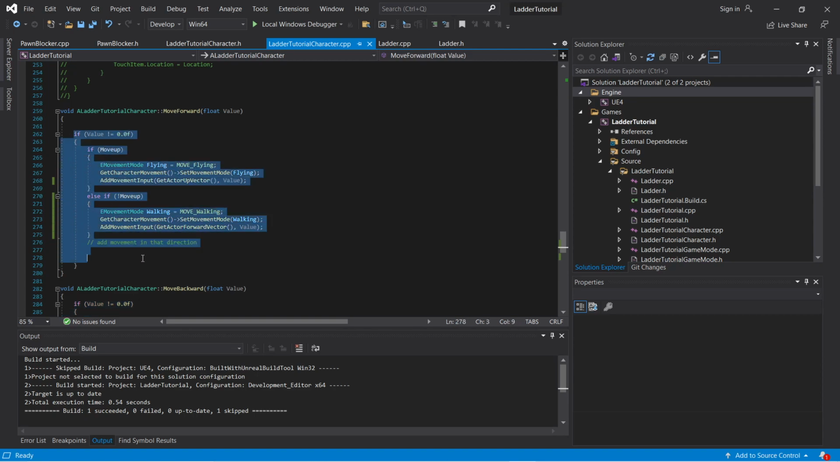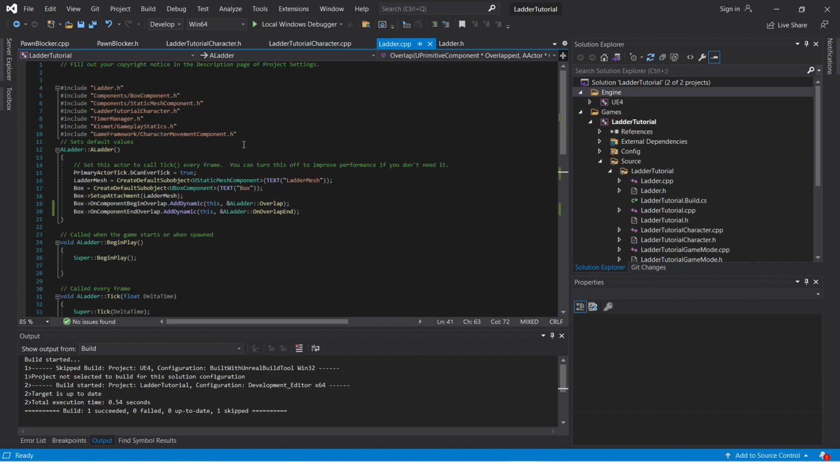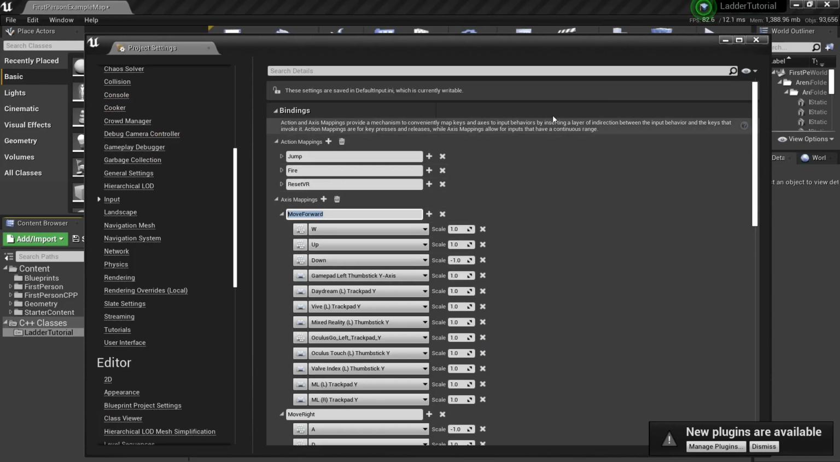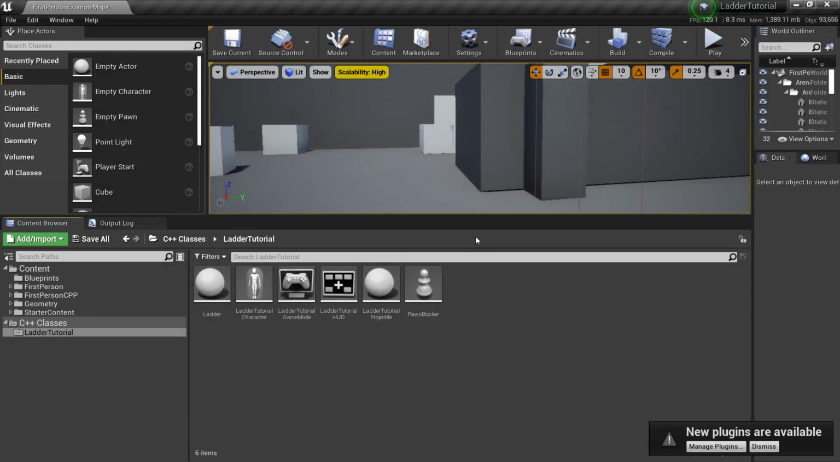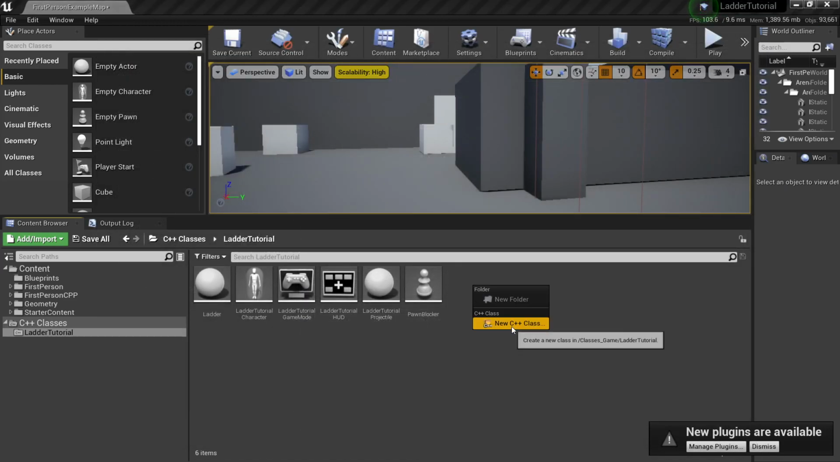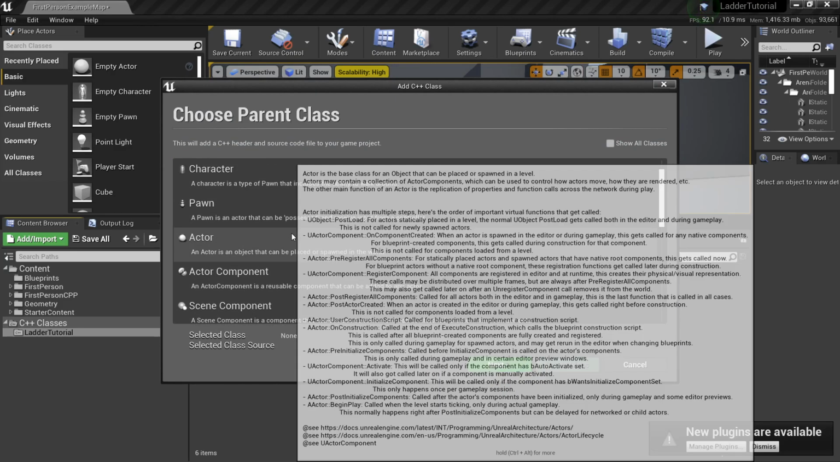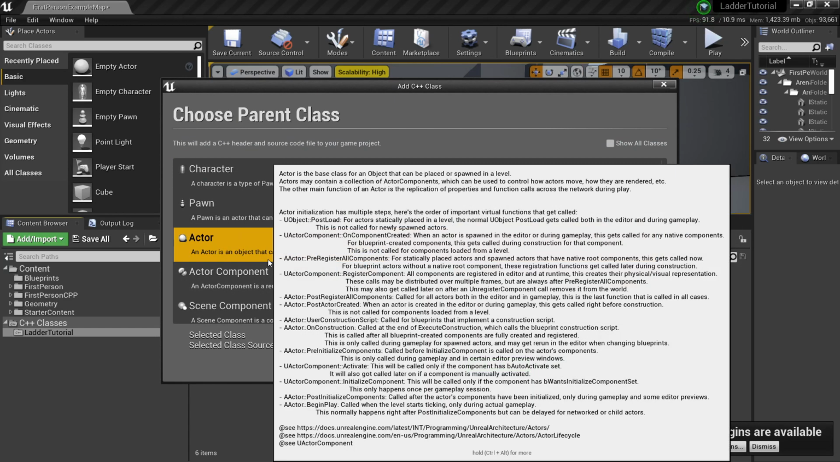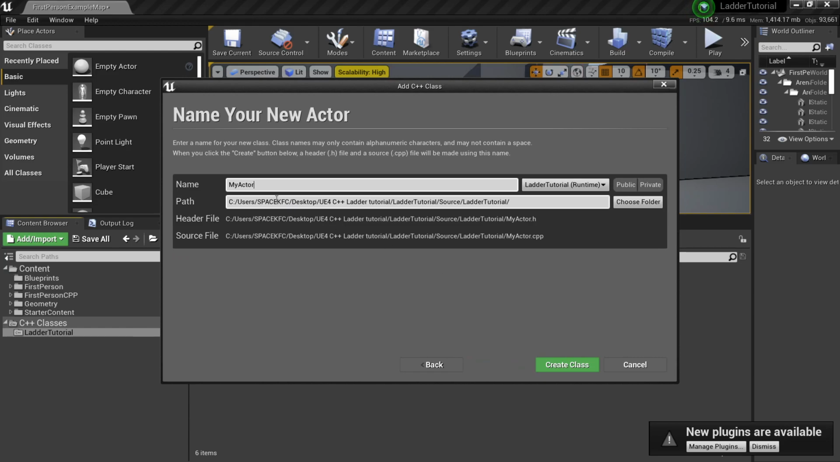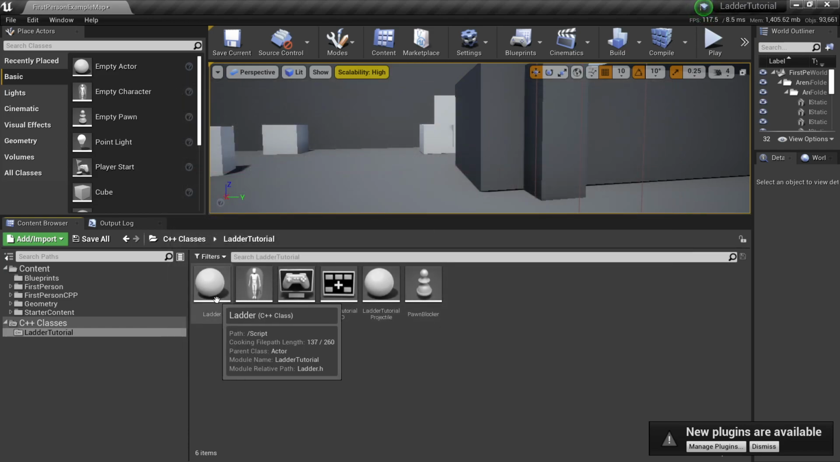These are the only two functions you will need for this. Inside the ladder, also for those who don't know, I'm going to show you how to create a new actor. You right click, new C++ class, where it says actor, press next, set it to ladder, or however you want to call it. And you'll create it here.